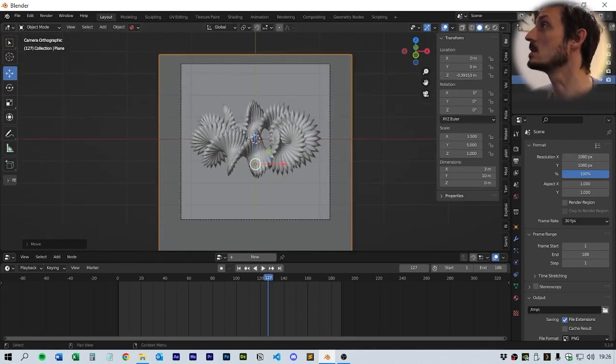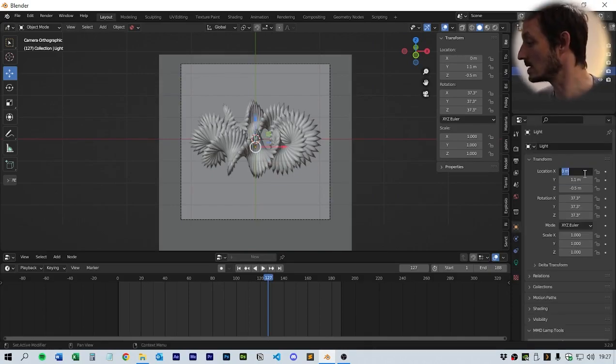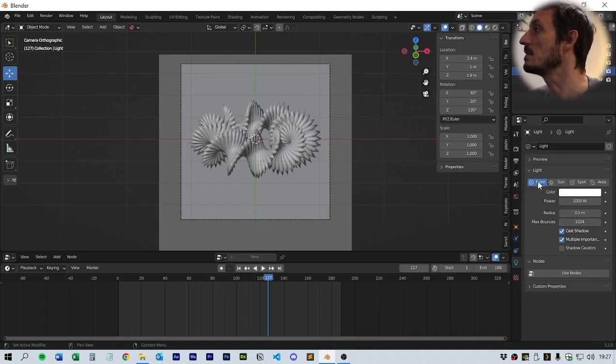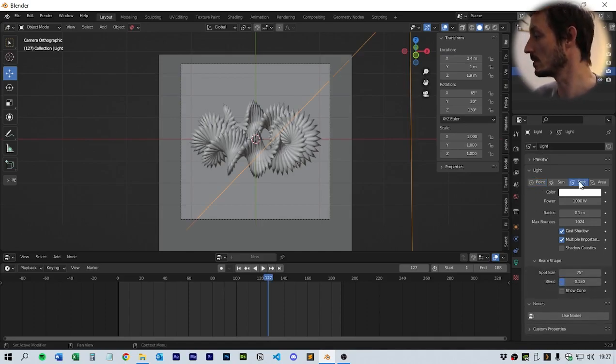Okay, the next thing to do is the light. It's 2.4 on the X, 1 on the Y, 1.9 on the Z, then we have 65 on the X, 20 on the Y, and 130 on the Z. And if we click to the type of light, it should be on point at the moment. We want to move it over to spot and take it down to 200 watt.